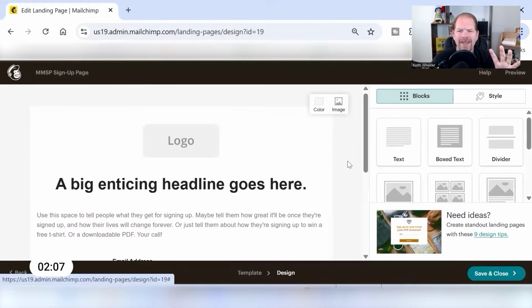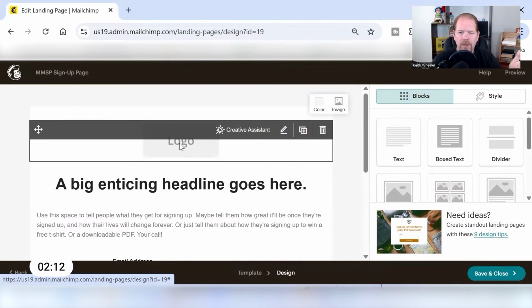What you're working on is on the left. Your options are on the right. If you have a logo, you're going to put a logo in here. If you don't have a logo or you don't want to include one, you can just click the delete button and it disappears. But we're going to do that.